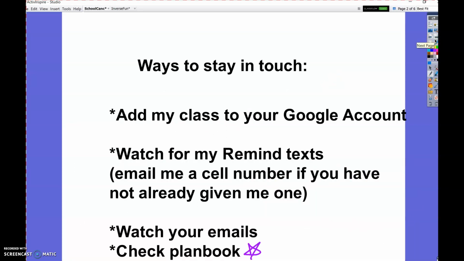Ways to stay in touch as we move forward with new assignments that you don't have yet. Make sure you're added in my class on the Google account. I will give you that code, but it's important you're in there before I assign something, especially like that quiz, because if you're not in my Google account, then it doesn't push it out to you. Then watch for my Remind text. If you haven't already signed up for those, you can email me a cell phone number if you want to. Maybe it's yours or your parents'.